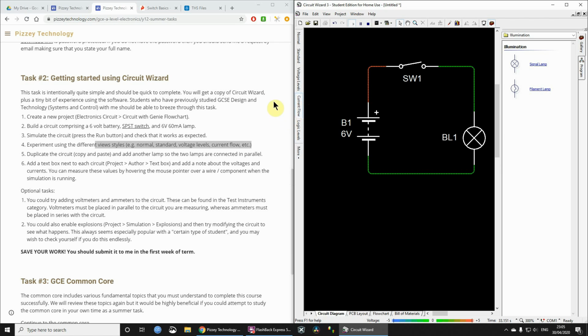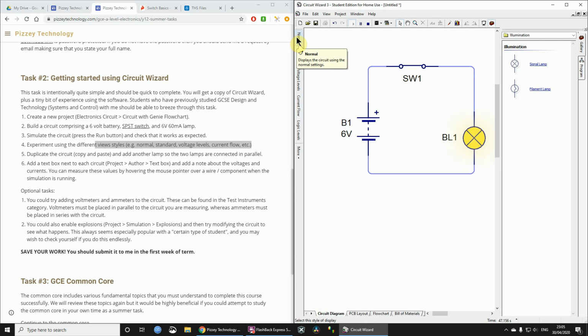The useful one, or one of the useful ones, is current flow. So at the moment you see there's no current, but if we close that switch, that's quite nice actually. That's quite helpful to a lot of people to see the current flow. And normal view is obviously the default view. Actually, if you're going to do screenshots and the like, I recommend using standard. That's a better one.